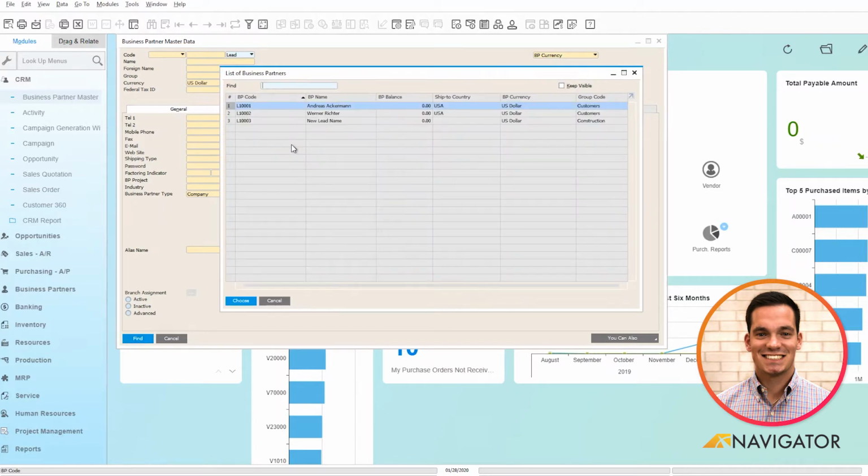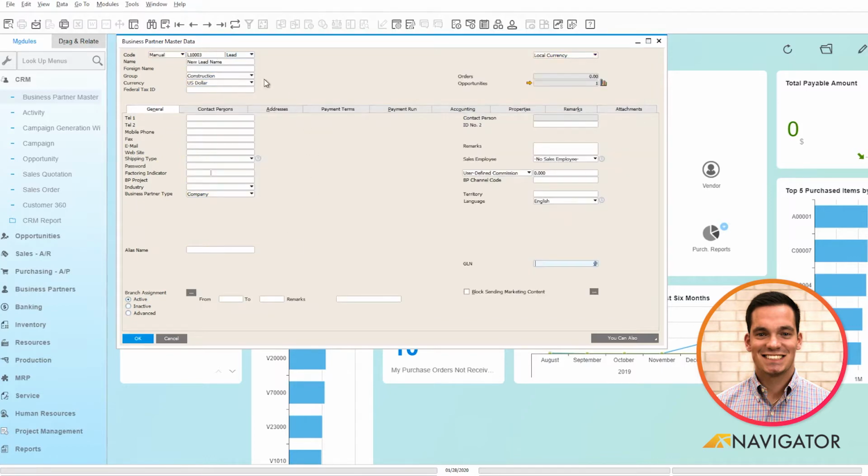It's going to populate all my leads. I'm going to pull up my lead 3 here. And you can see in the Business Partner Master Data all the lead information. Down here on the right is the main aspect of the Business Partner Master Data from a CRM standpoint. Here I can view related activities, I can view related opportunities, I can also create activities and opportunities, as well as sales quotes and sales orders. So from one click, a very efficient tool.